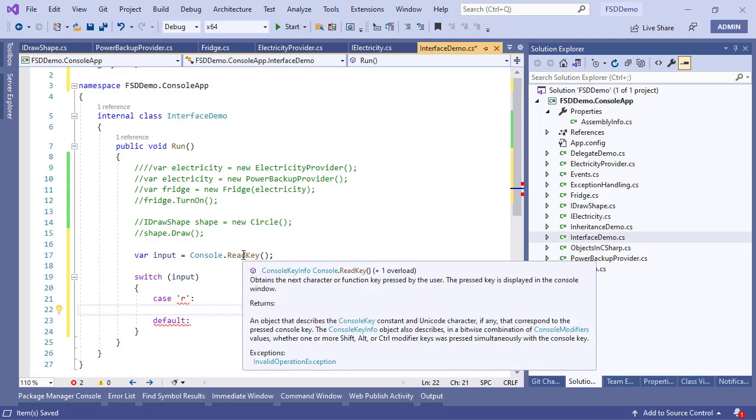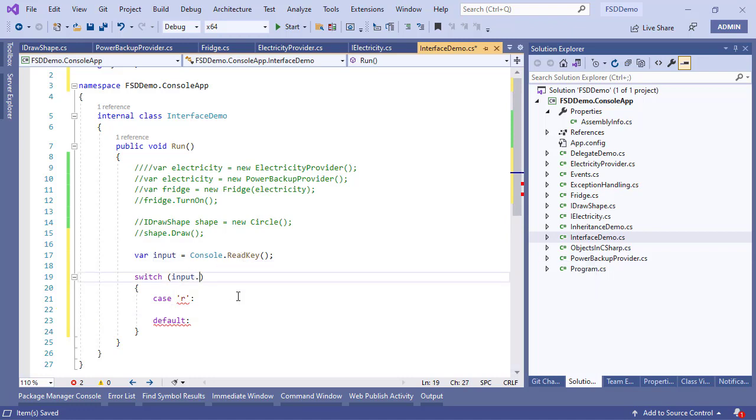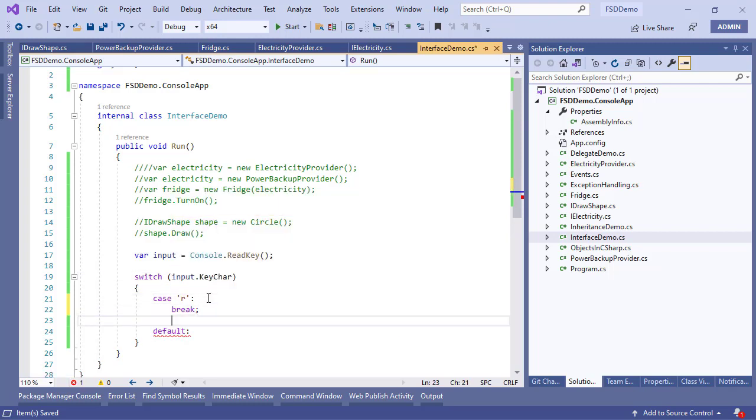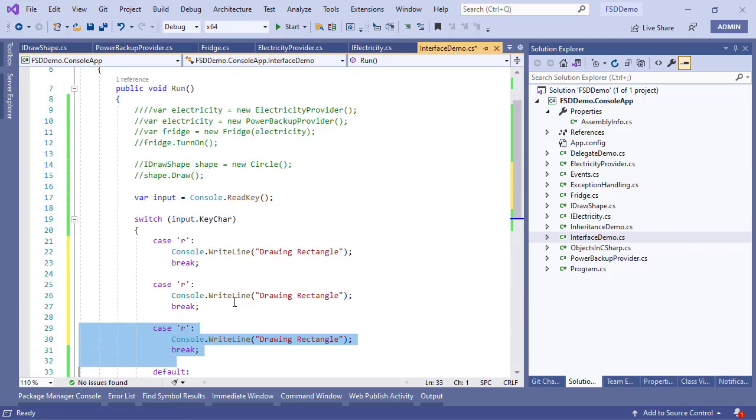Okay, because this read key is returning console key info. Right, so this is the character, and then I'm going to put a break statement, and the default. Control cannot fall out of the switch, so I'm going to have to put a break keyword as well, and then over here I'm going to say drawing rectangle. Let's repeat this a couple of times.